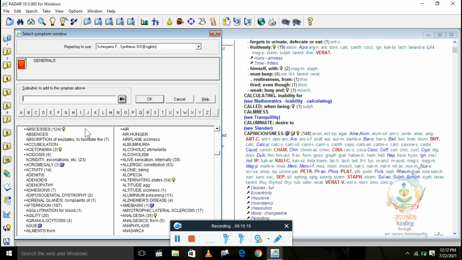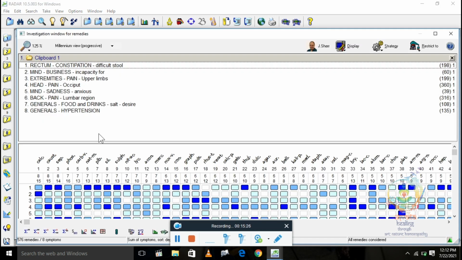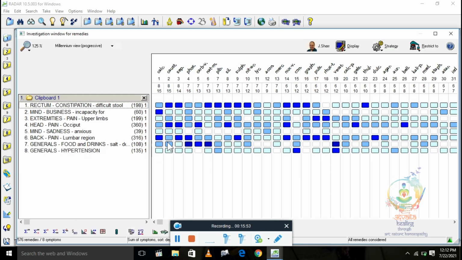apart from that, what will we take? Okay, hypertension. Okay, we are recording it. So see, here I have added 8 rubrics. You can see up till now 8 rubrics, but you cannot see whether these remedies are covering the 6th, 7th and 8th rubrics or not. So for your comfort you can do side by side view from here like this, and you can see now whether these 3 rubrics are covered by the remedy or not.